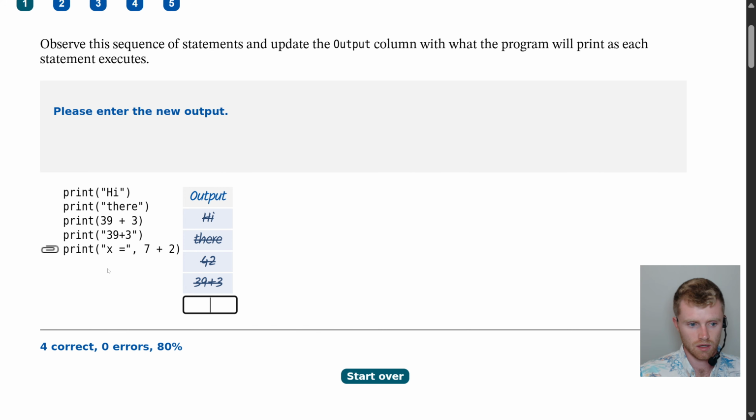And then here we have two things being passed to the print statement, x equals and then 7 plus 2. So we'll have x equals, and then instead of 7 plus 2, we'll simplify this expression because there are no quotes around them to 9. Except we have a space there, and you might think there's no space here, but there actually is a space here because in Python when you pass two arguments, so here's 1 and then 2, to the print statement, it adds a space automatically.